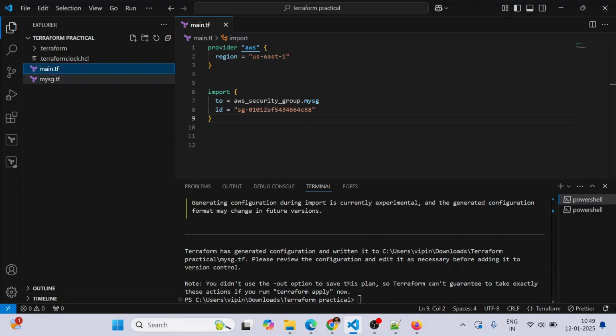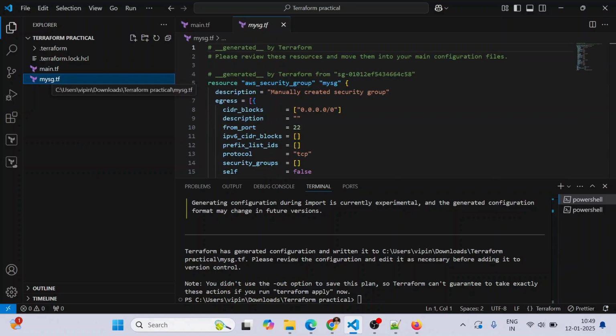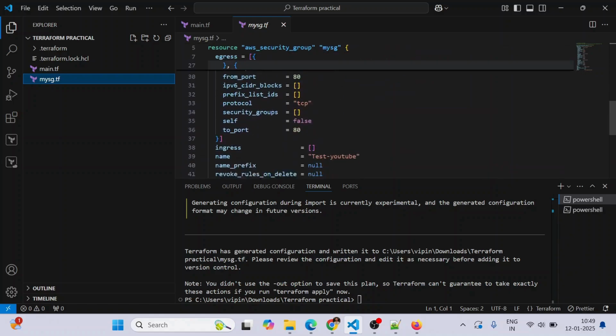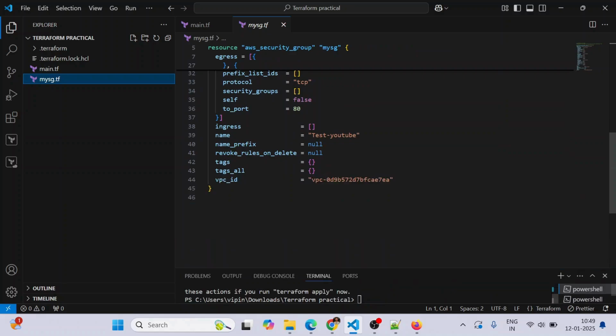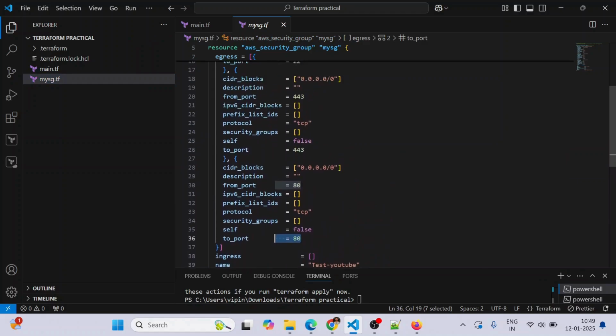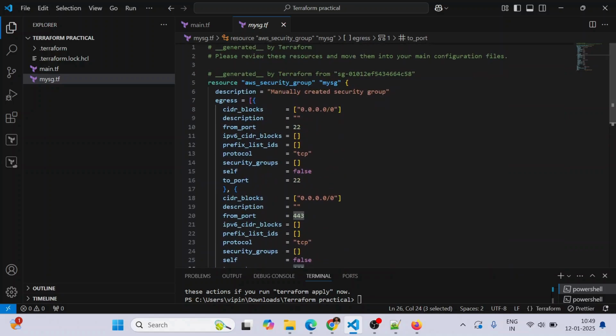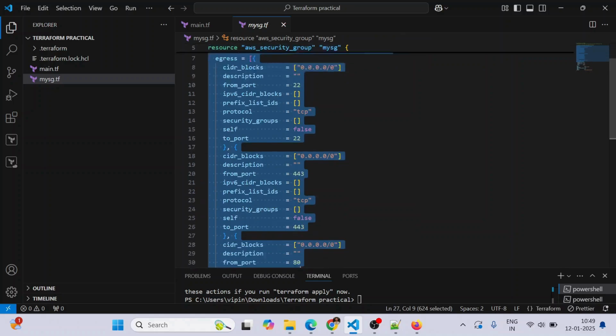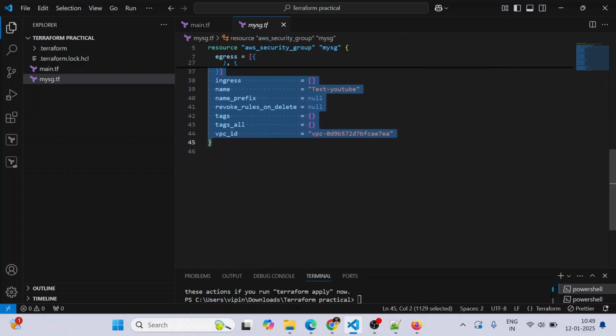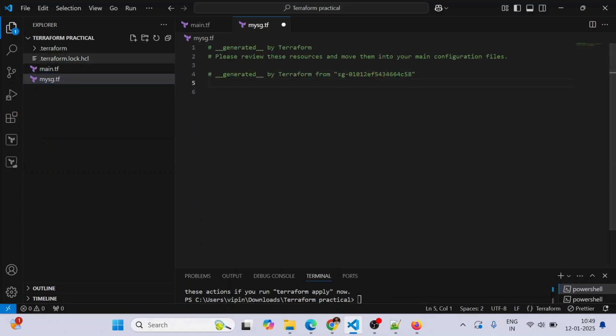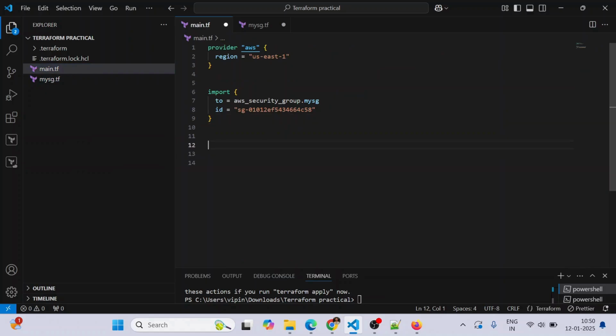Okay, so if we go to this my sg.tf, as you can see here, generated by Terraform, please review this resource and move them into your main configuration file. And as we can see, all the parameters that we have defined in the security group, we have allowed port 80, we have allowed port 443, and we have also allowed port 22, right? So it's saying move this configuration from here to your main configuration file. So let's do it here.